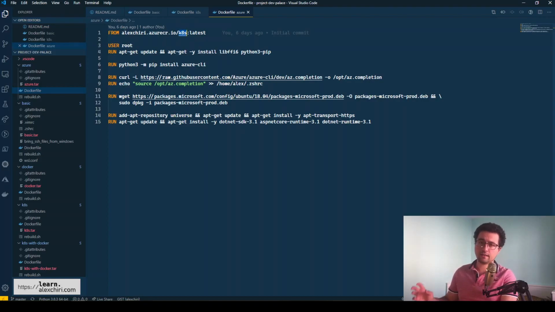Also, the idea is that you don't want to have this huge stuffed image with everything, because then you end up exactly where you started from. So the idea is to have more purposed, focused images for different purposes.